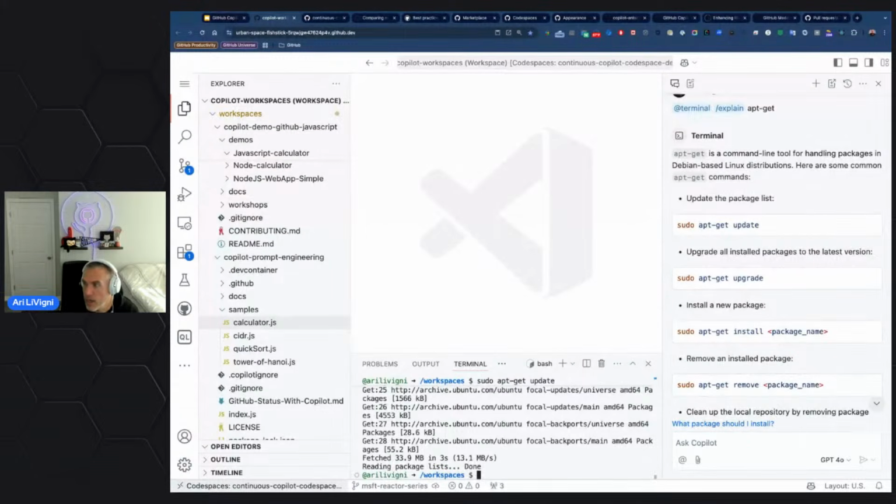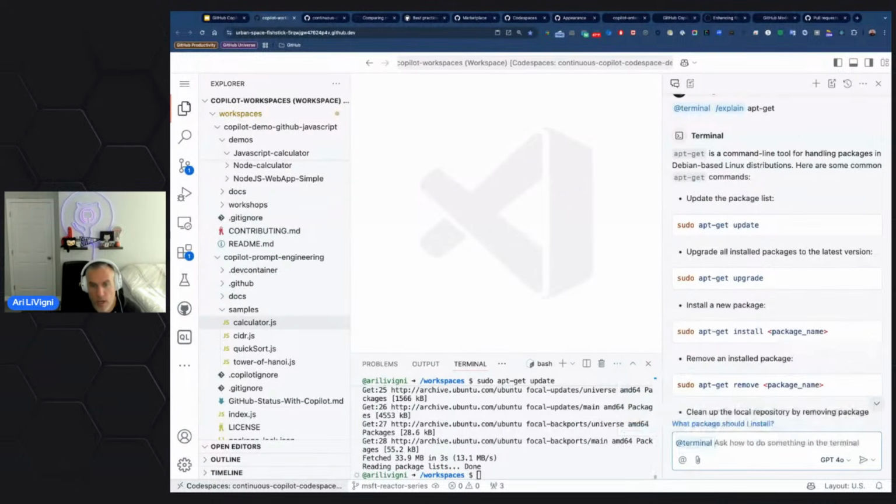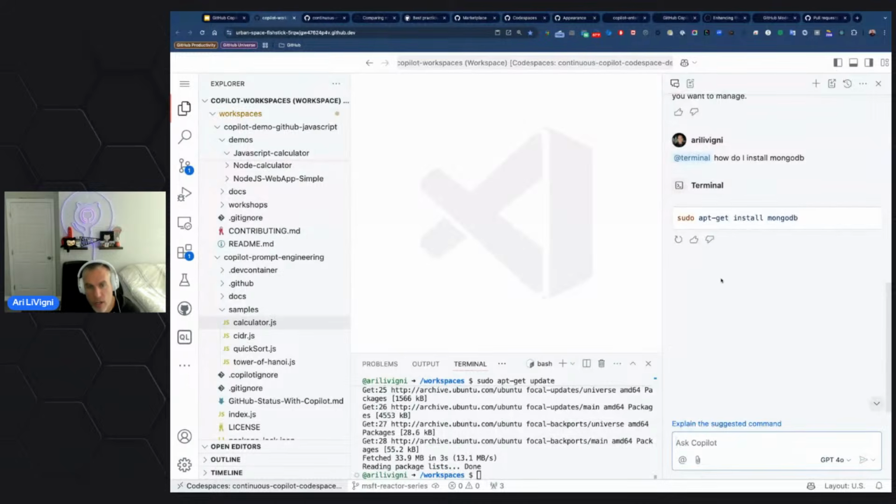So let's say I wanted to find out how to install, let's go at terminal, how do I install MongoDB? And right there, I can get the command. I could also redo this in case I wanted to regenerate it. I can thumbs up it if it was successful, or thumbs down if it was not. I could then just issue this in the terminal and then run that command.